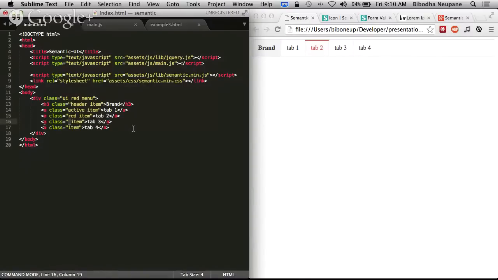But no, you can't put two different of the same colors. Okay, so that's nav. Let's talk about something else we use a lot, grid. Once again, with Bootstrap, how would you do a grid? So div class equals row, right?